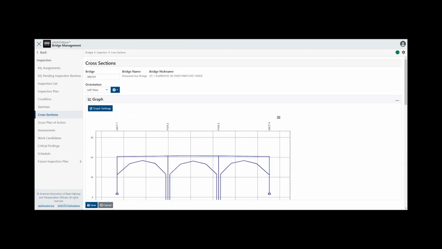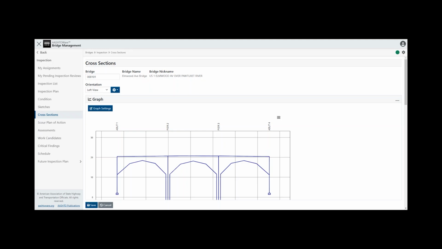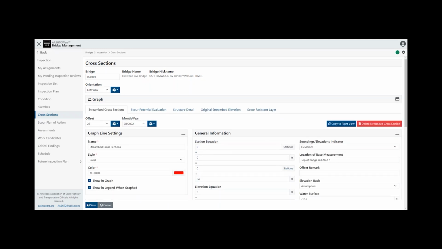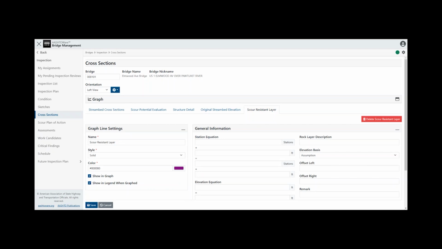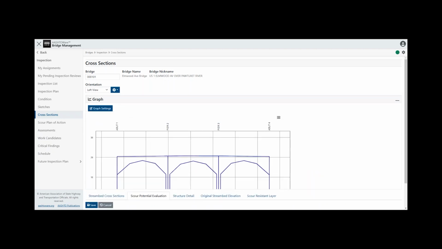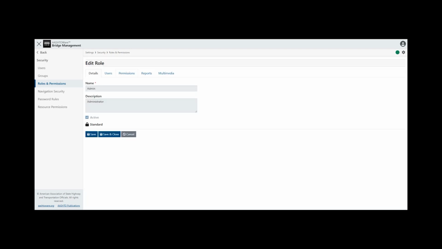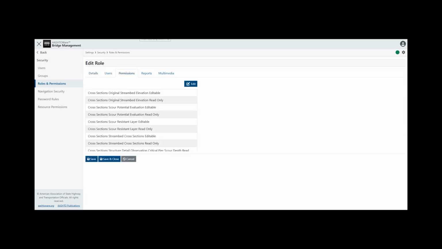You can use the graph settings slide out to select which streambed cross-section records are displayed in the graph. If it exists, you can enter data for a scour-resistant layer, which is also displayed in the graph. Lastly, you can enter scour potential evaluation data and display it in the graph. The graph, which also displays some bridge-level identifying data, can be downloaded in various formats or printed. You can configure which roles have no access, read-only access, or full edit access to each of the tabs on the cross-section page using permissions on Settings, Security, Roles, and Permissions.